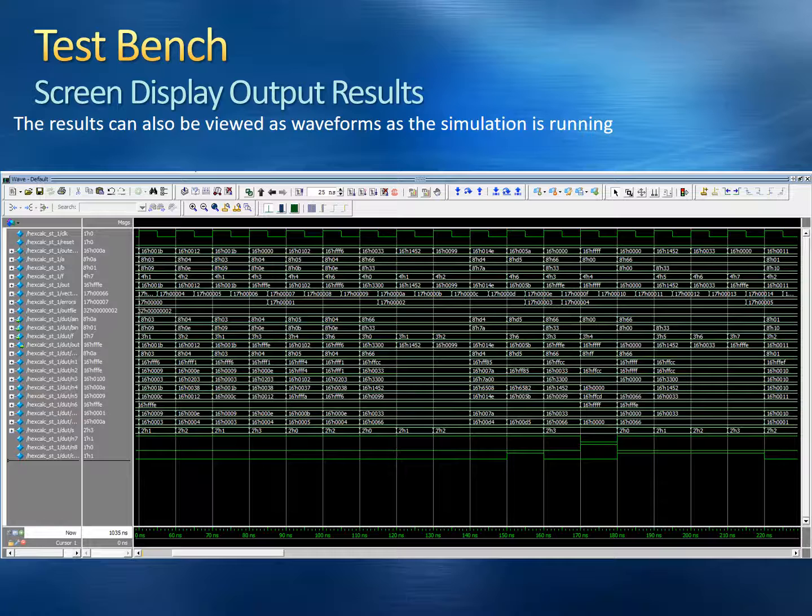This is a screenshot of the output waveforms, which is another way to view the results. I think the waveform window is more useful during the debug state because there are so many cases that are tested that it would be difficult to find them in this format.